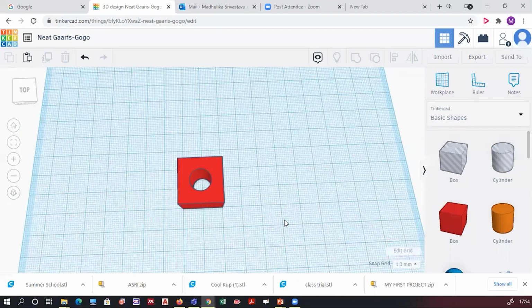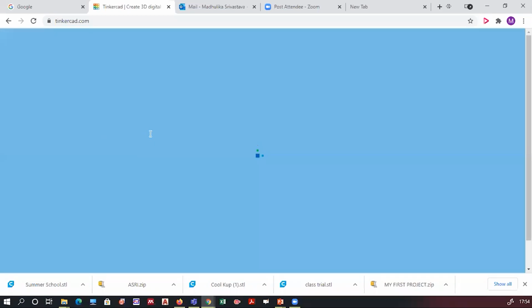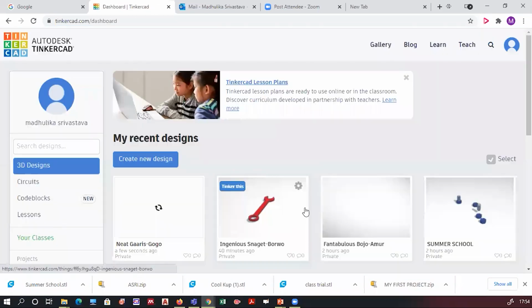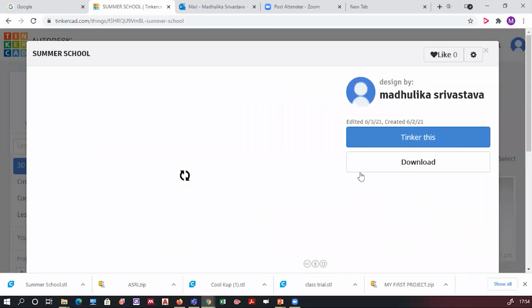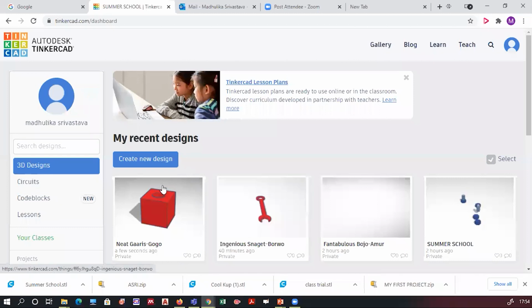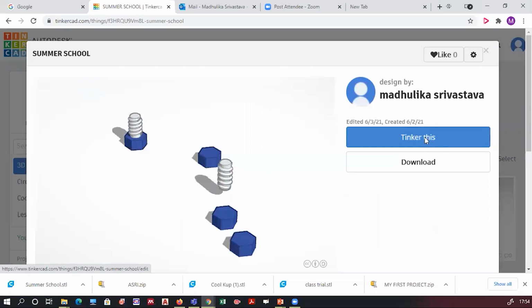Okay, if all of you have done that, please go to your previous project. Click on this Tinkercad dashboard and come to your yesterday's project, the nut and bolt project which was remaining. Just click on that. How to do that? When you click on your dashboard, you will see your file saved by some name where you have created this nut and bolt. Just click on that and click on Tinker this.